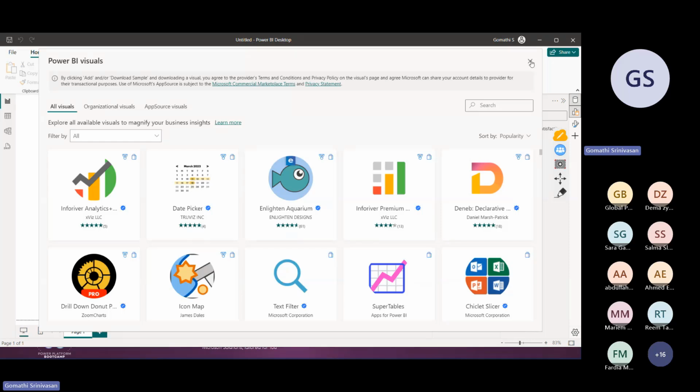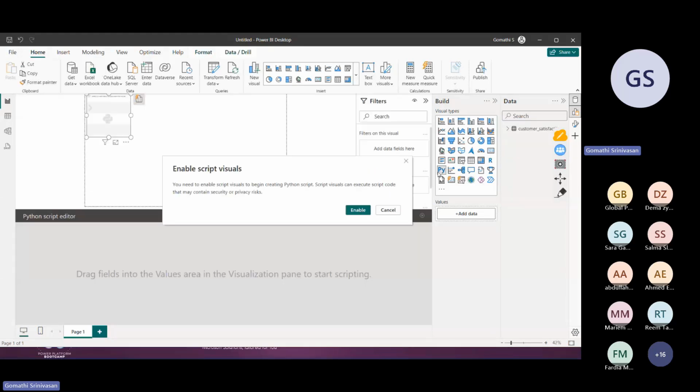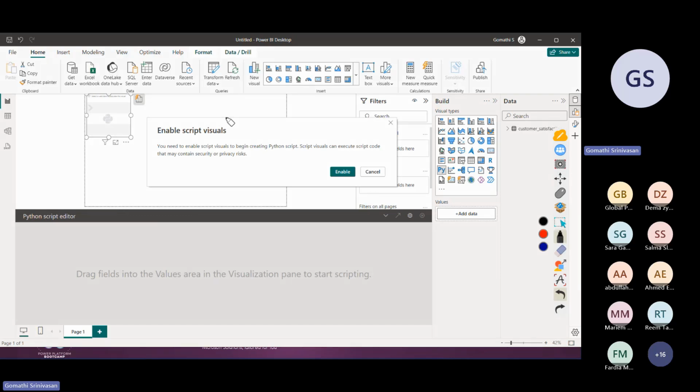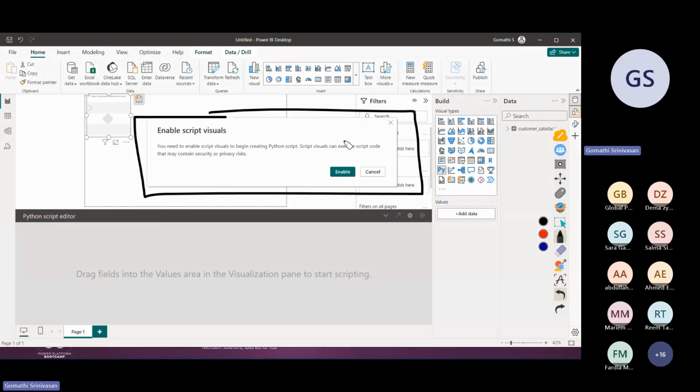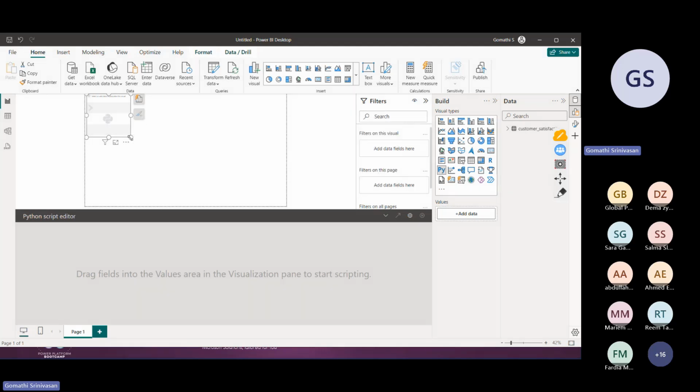Sorry, one minute. Yeah, just click on this PY. Once you click PY, it will show this particular pop-up. This is the code telling Power BI to enable Python scripting. So just click Enable. This is important. Click Enable and your Python scripting will be enabled here.